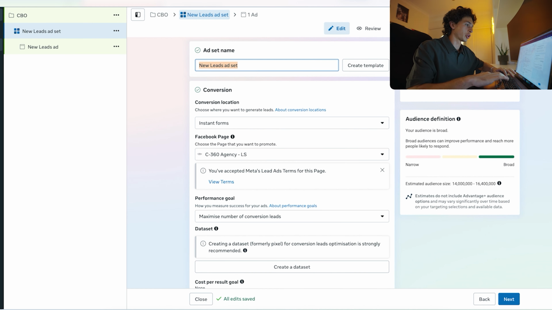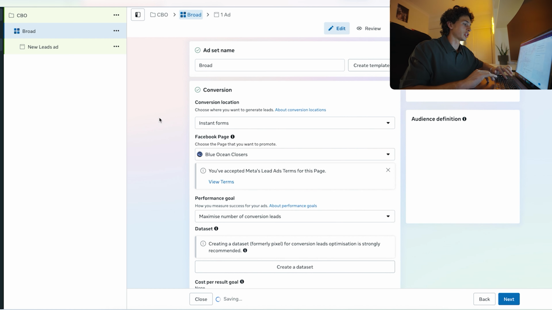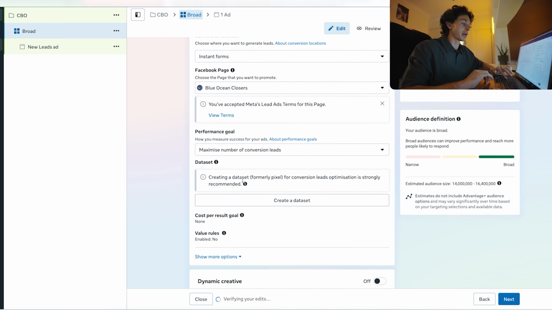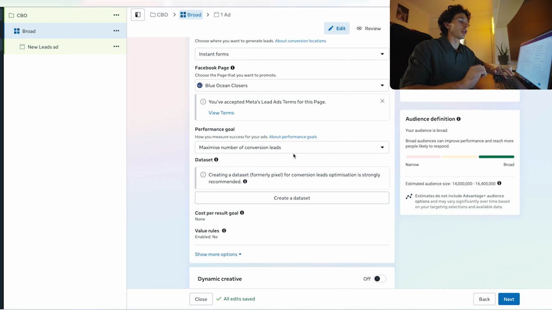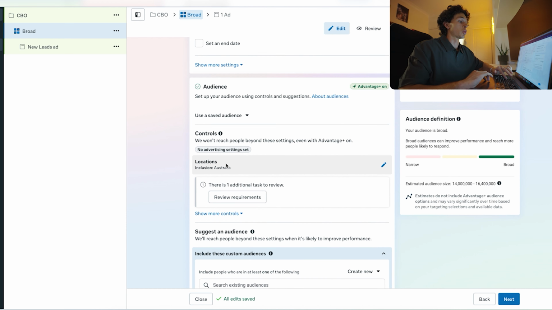So the first ad set that we're going to run is broad. You want to select your page here. The page that we ran for Ed was his page here, which is Blue Ocean Closes. Make sure your performance goal is to maximize the number of conversion leads. Then you want to come down here and you want to tweak your audience.